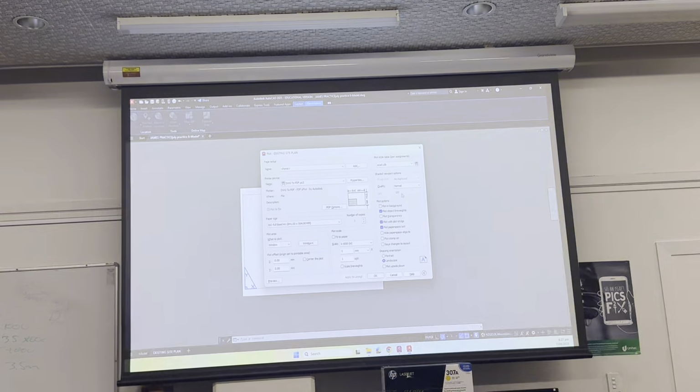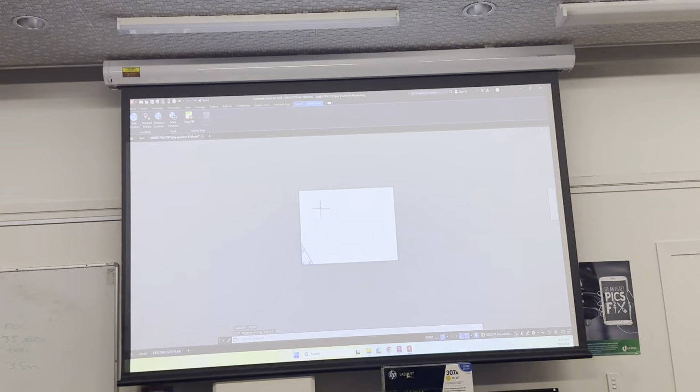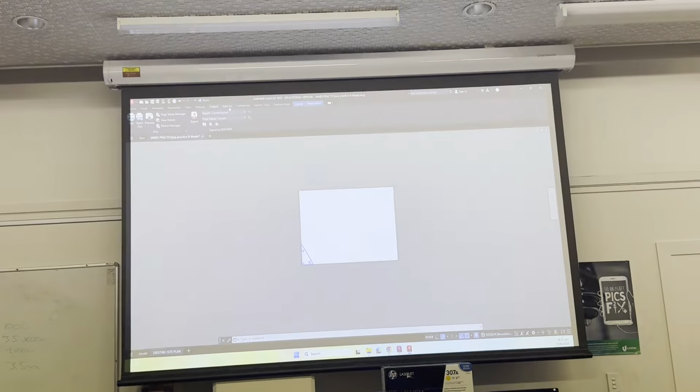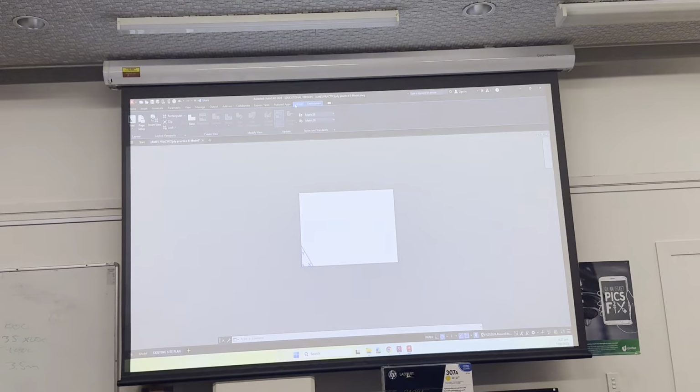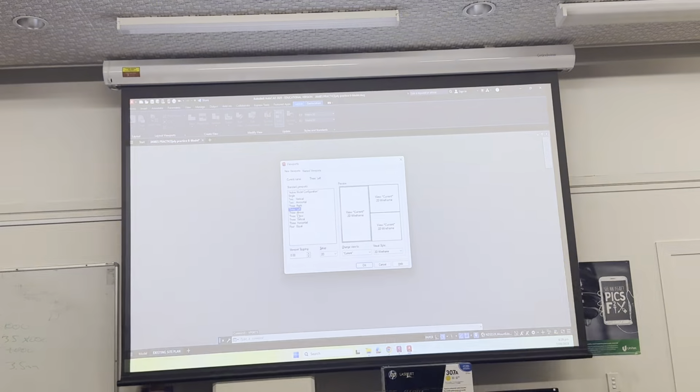Right? Yeah, and just escape, and you should get this. So to create the viewport, you can just type in viewport, or you can go to layout and use your viewport commands here. You can change whether it's a single, two, vertical, whatever.